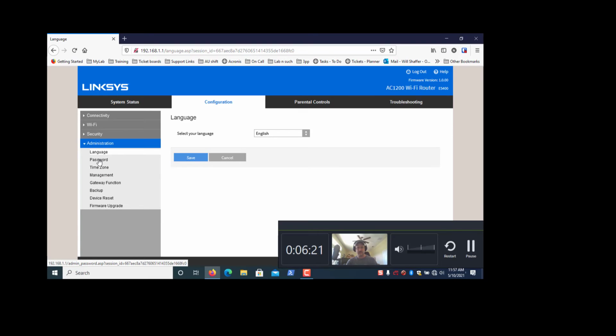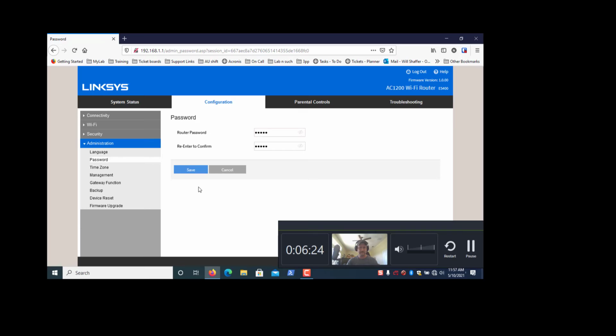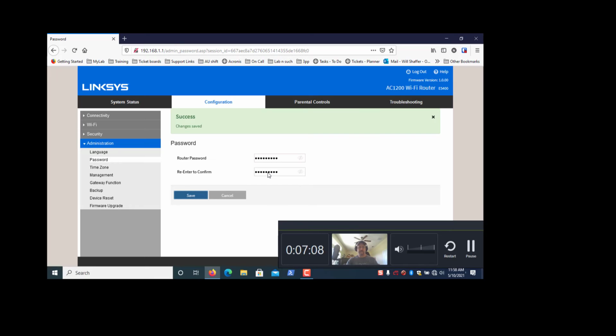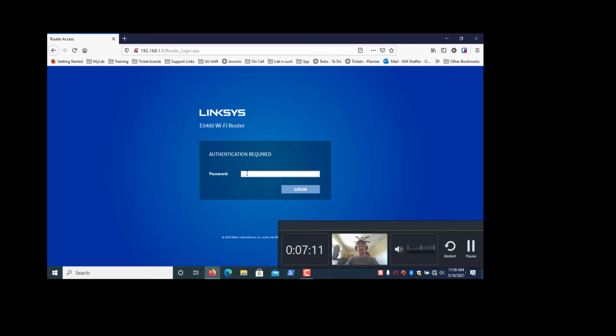So under administration and password, this looks promising. The router password. Okay, yeah, we're going to change that to something more complex, but something that I'll remember so that I can get back into it later. That doesn't match, so that would error. Let me see, I fat-fingered something. And save. All right, so enter the new password that I just created.